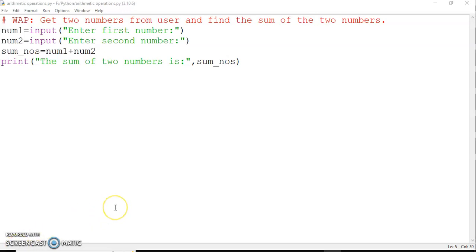This program will tell you how to accept the number from the user and then to print the sum. So for accepting the number from the user, we have the input command. This is the name of the variable, num1 and num2. There are two variables in which I am getting the two numbers from the user.